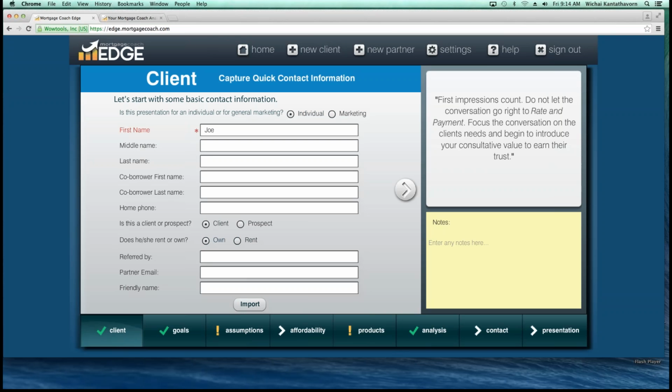Anything else, you can go ahead and leave on own, and the goals tab will allow you to distinguish whether it's going to be a purchase or refi.